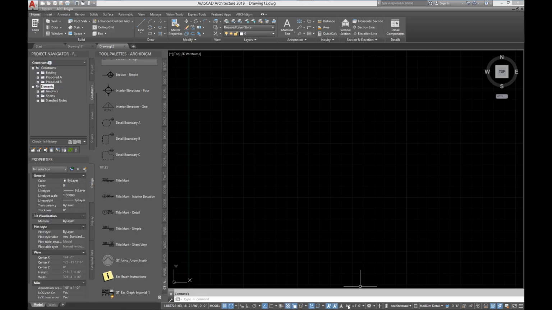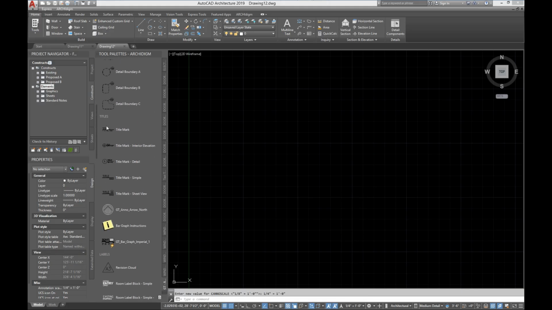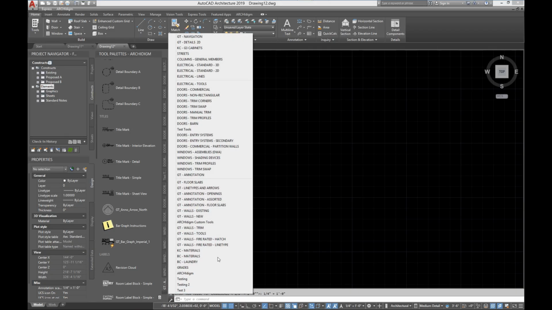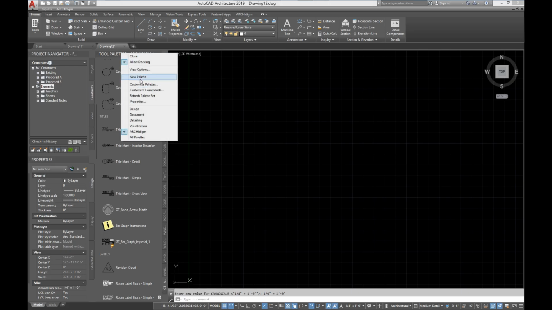Okay, I'm going to set the new file to 1/4 inch equals a foot. Okay, now I need to make the title mark so it looks like what I have on my screen. So this is what you need to do. You need to find a tool palette or make a new tool palette. You can always just right click here and make a new palette.